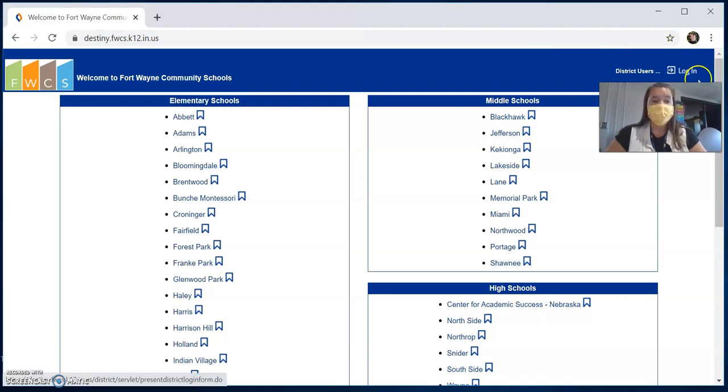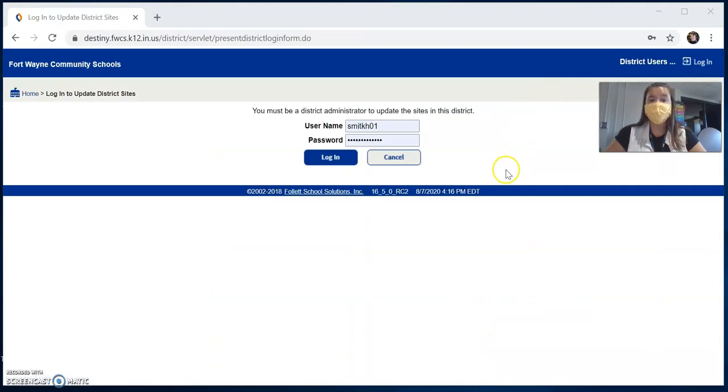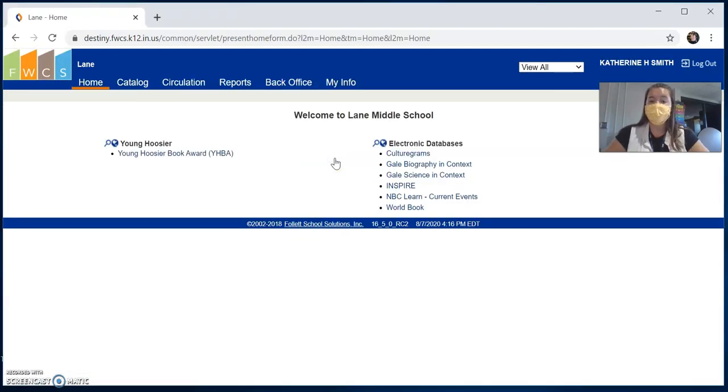You're going to come into the right-hand corner and click Log In. When you get here, you're going to use your username and your password in order to get in, just like you would for other FWCS programs. Okay, click Log In. And then on the very first homepage, it shows you all of these electronic databases that we have. So aside from what we normally use, we have two new ebook resources this year.